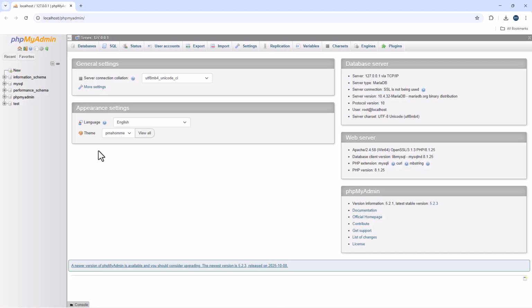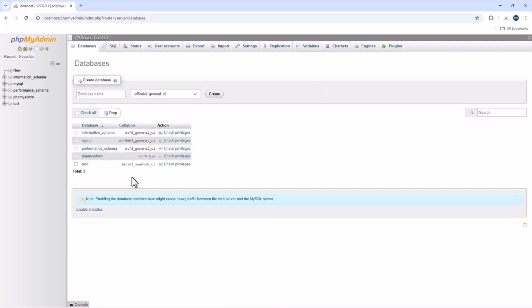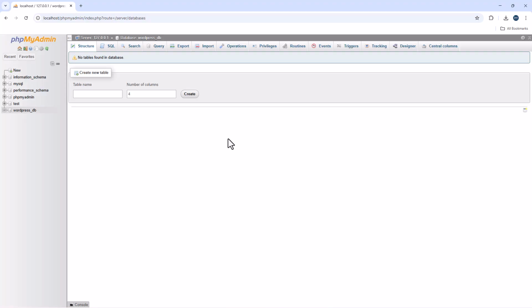Step 2. Click on New at the top. Then under Create Database, type your preferred name, for example, WordPress_DB, and hit Create. That's it. Your database is ready.